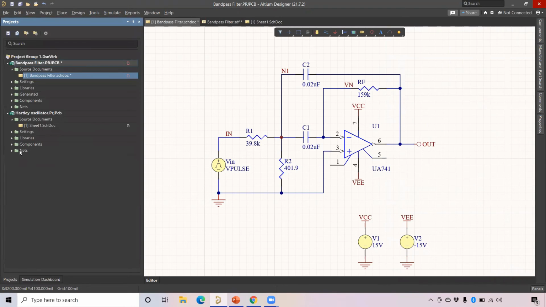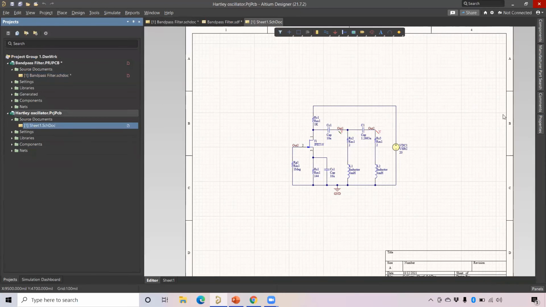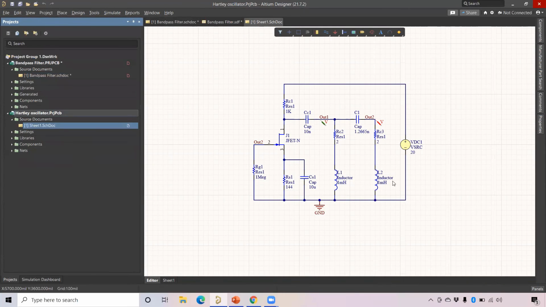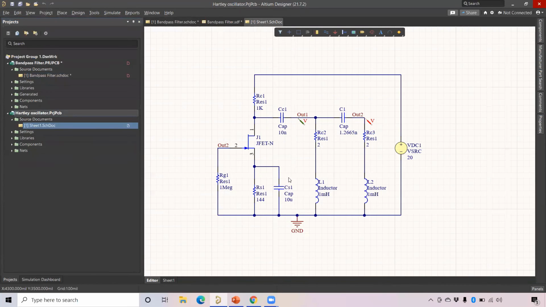So for the next example, we go for the Hartley oscillator. In this circuit, the first step is to remove the source. If there is no source, what will happen to the simulation? So let me just click and delete it.